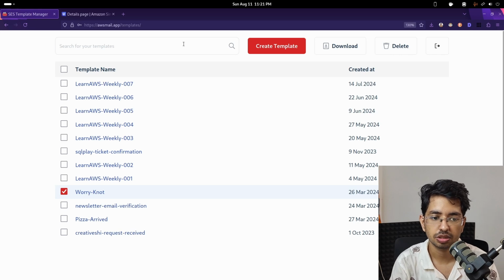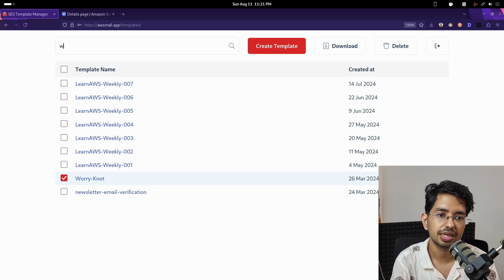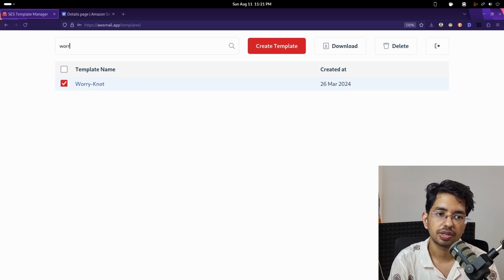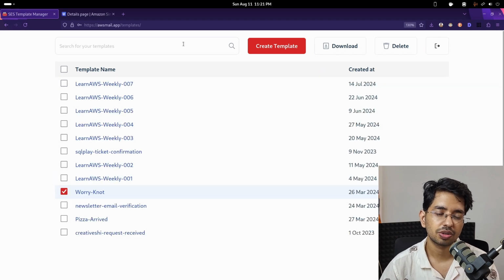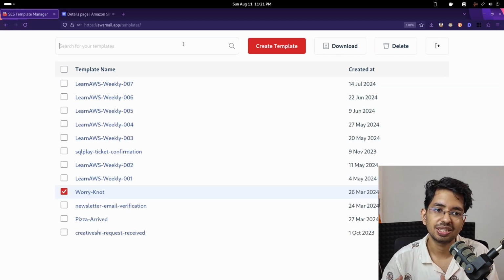And here you can search as well. So if I do weekly, I'll get this. For worry, I'll get this. Okay, so this was all about how you can use AWS Mail.app to create, edit, delete, update, and manage your email templates for Amazon SES.